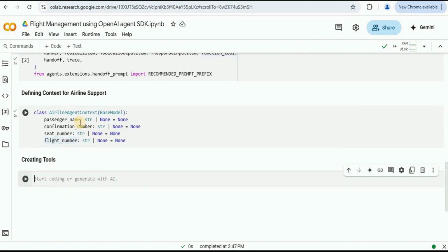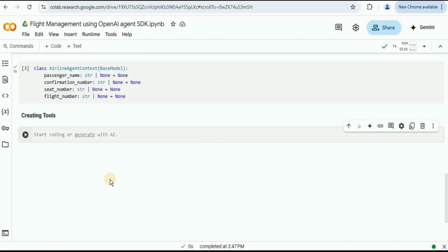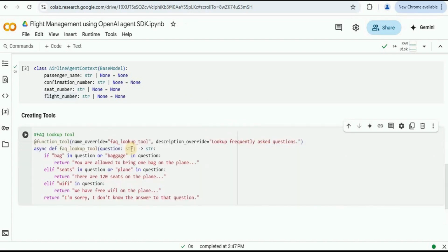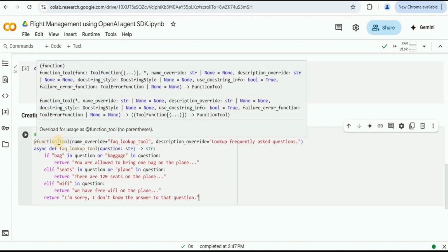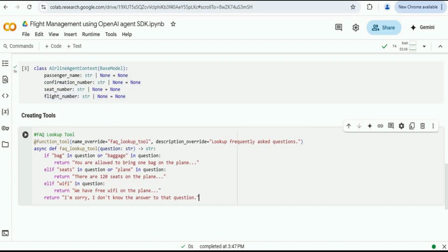After defining the context for the airline support, the next step is to create different tools. As I mentioned earlier, we are going to be having two different tools in this project. The first one is going to be the FAQ lookup tool, and the other one is going to be the update seat tool. So firstly, let's go ahead and create the FAQ lookup tool. This is the code for creating the FAQ lookup tool. Let's quickly go through all the different parts.